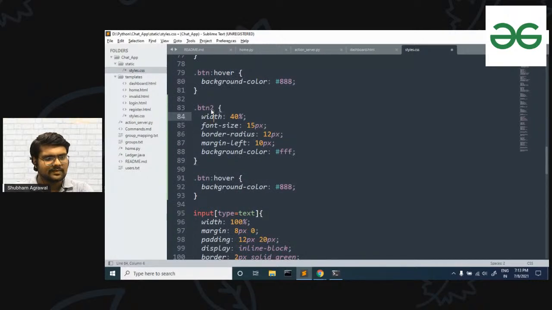In this, we will have font size equal to, let's say, 15 pixels, let's say a height of 60 pixels, and the width will be 10%. And let the border radius be set. This is our new update button two class.